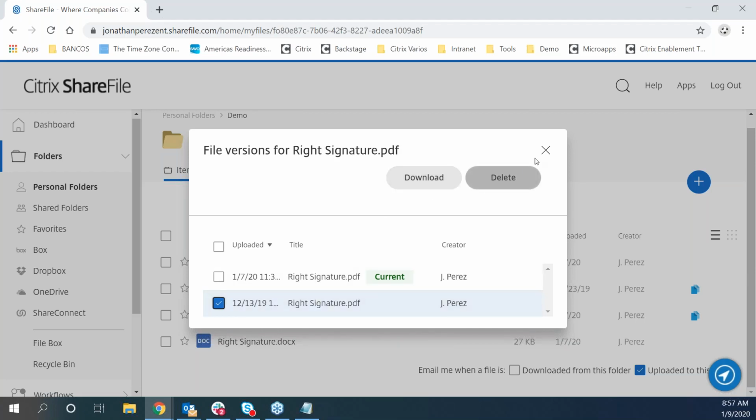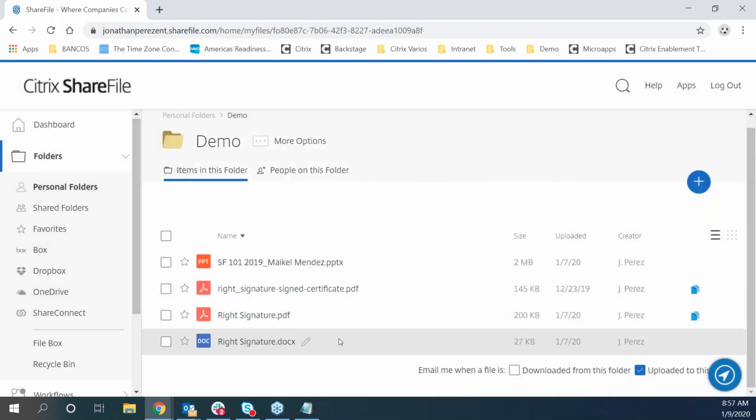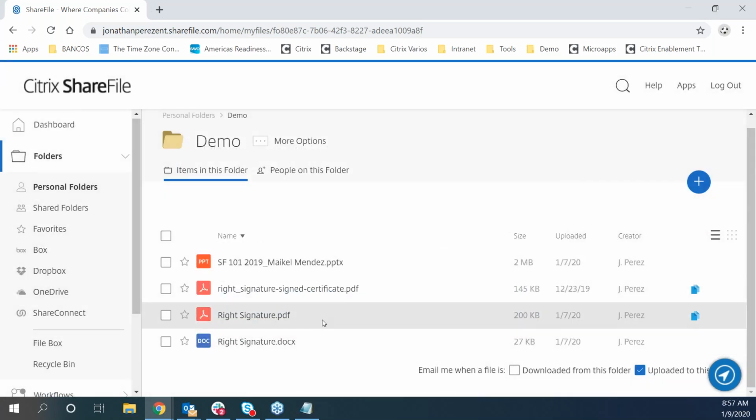Again, it's really important to keep the exact same name of the file. For example, if I download this right signature file to my computer, make changes to it, and then upload it to ShareFile as right signature 1.pdf, the system will think that's a new file and treat it as a new one, and you won't see this versioning option here. That is just something to keep in mind, because keeping the same name gives you the option of seeing when a file has been edited, and you will have access to the previous versions.